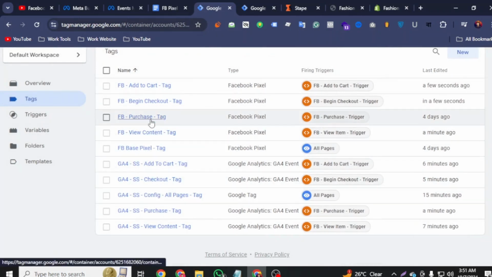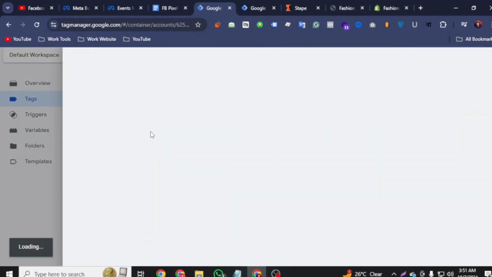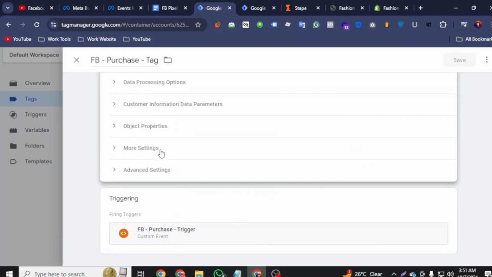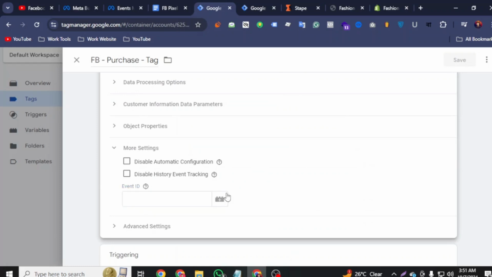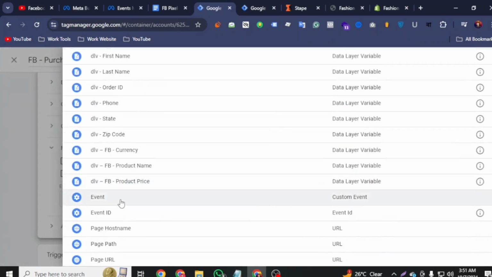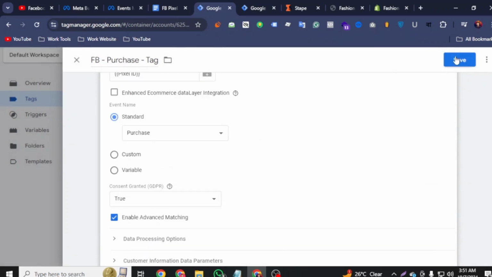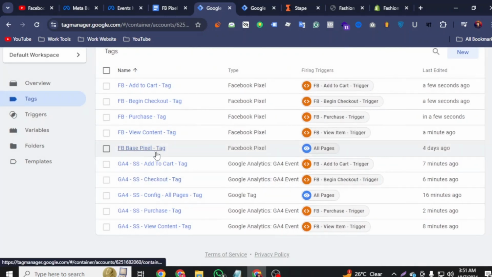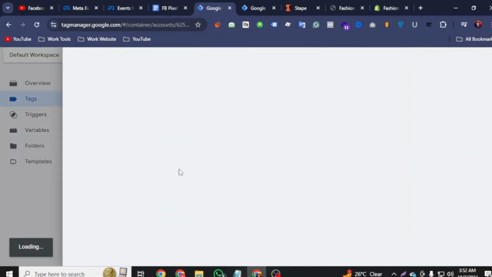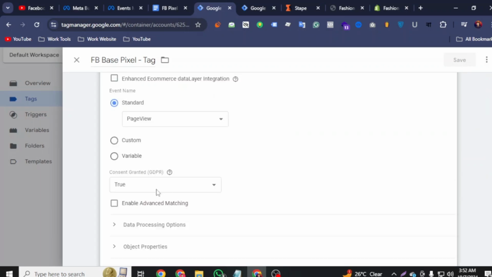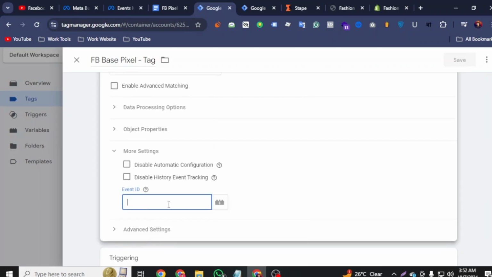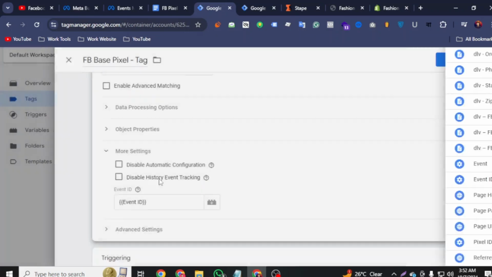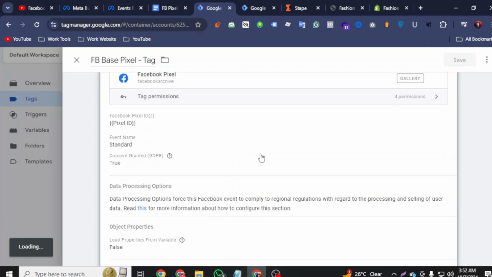And next one is the purchase. Okay, and just select the more settings, select the event ID. Okay, and save it. And we can also change the base pixel. So go to the base pixel, select the settings and select the event ID. Okay, save it. So our whole process is okay.